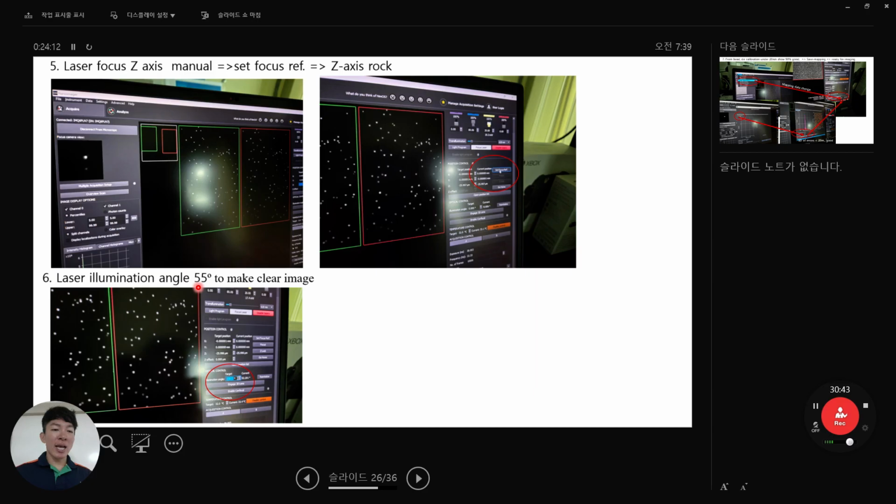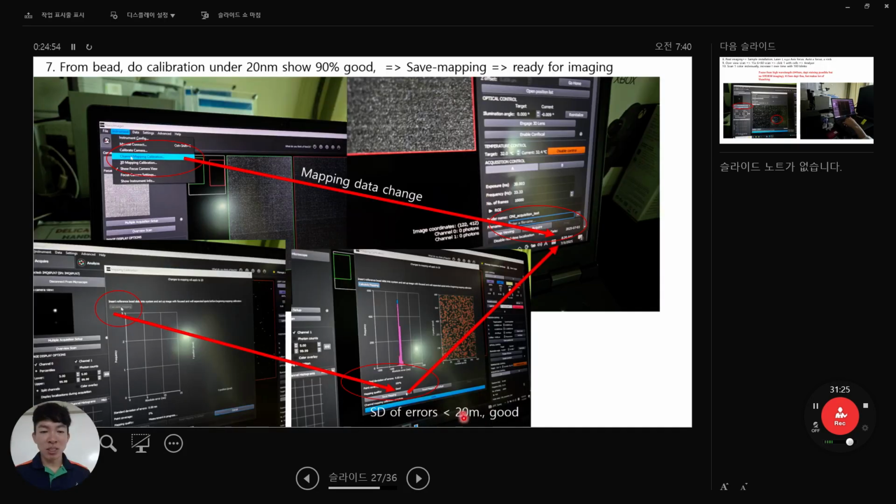For calibration, you set up how the Z axis changes, the illumination angle changes, and the intensity changes, and then you get the channel mapping calibration, and then you click this setup. When calibration is good, the error is less than 2 nanometer, this is a good line, and then you update once, okay, and the calibration is done. So with calibration under 2 nanometer, 90% good, same mapping, and ready for imaging.